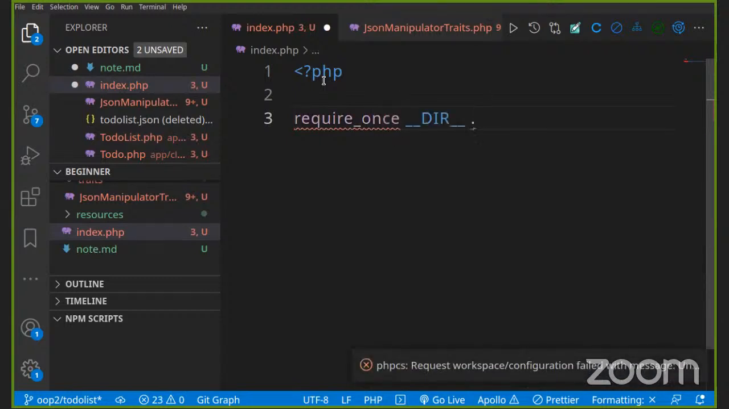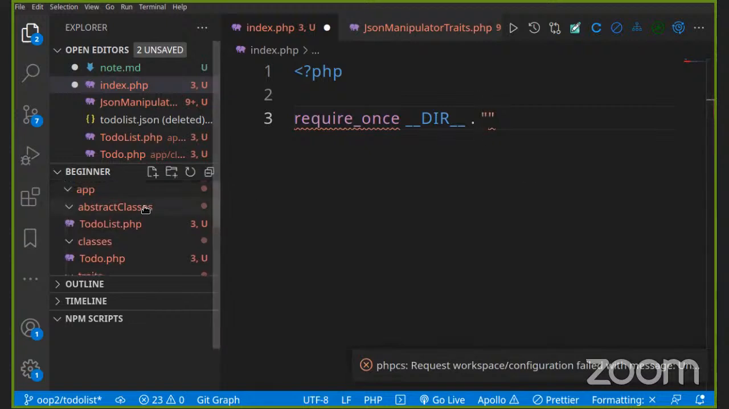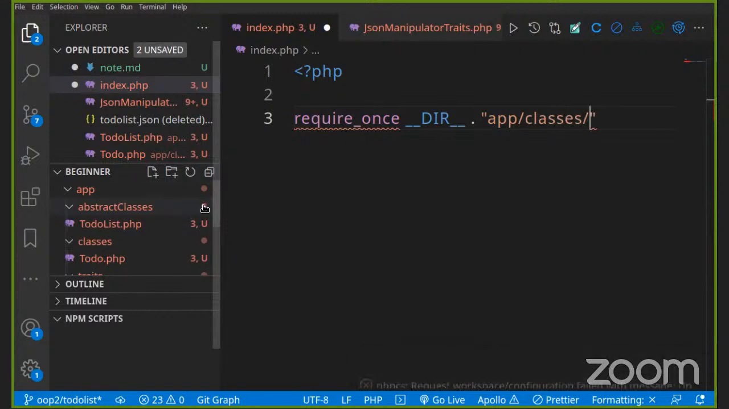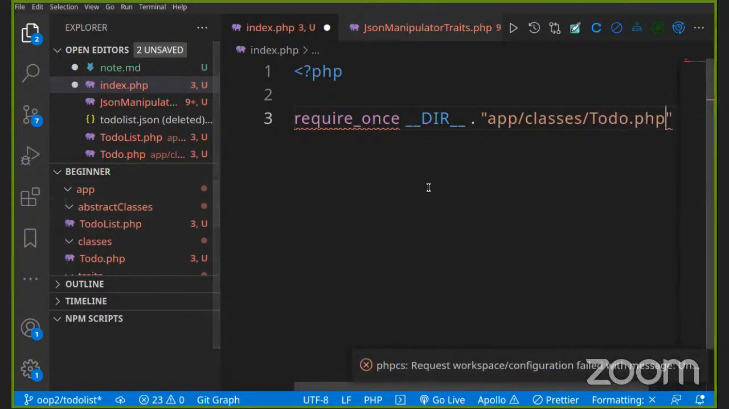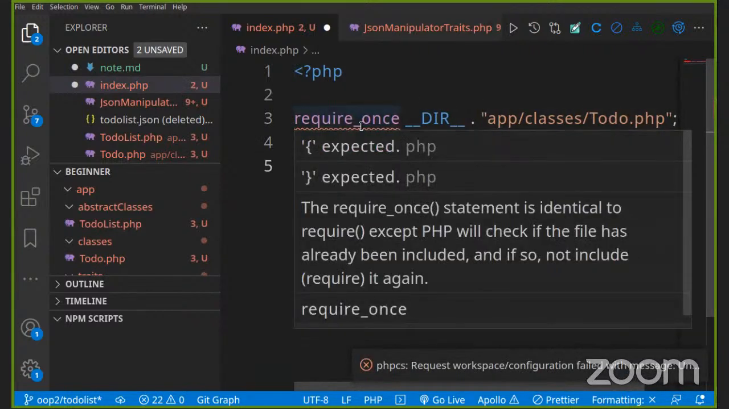Require once. So I should require what? Slash app slash classes slash ToDo.php. So doing that, I have instances. I should have instances of all of them.